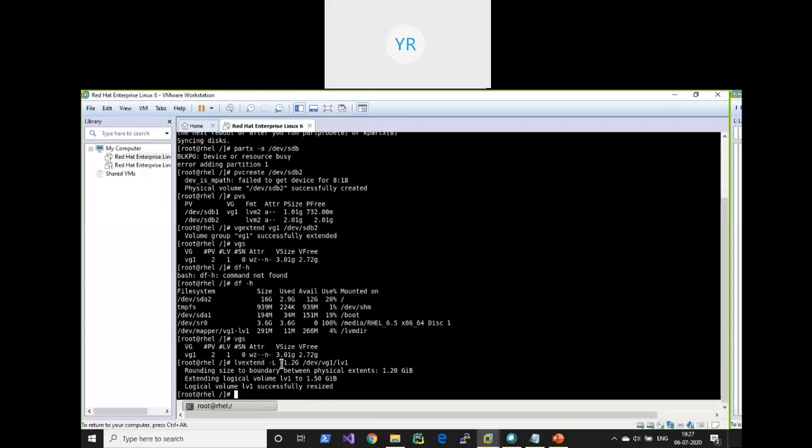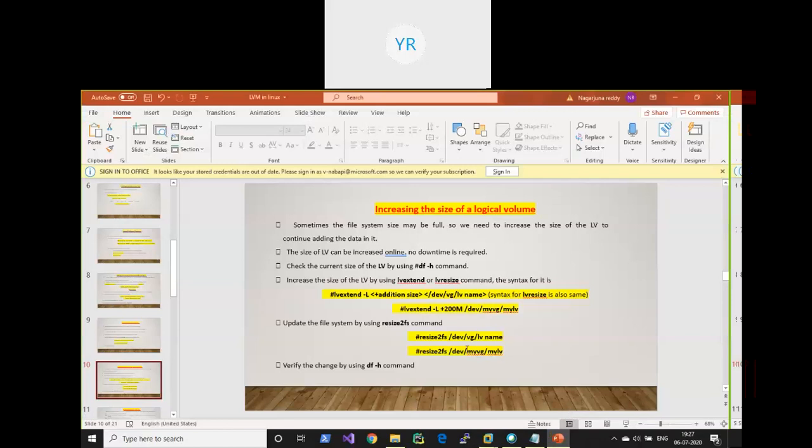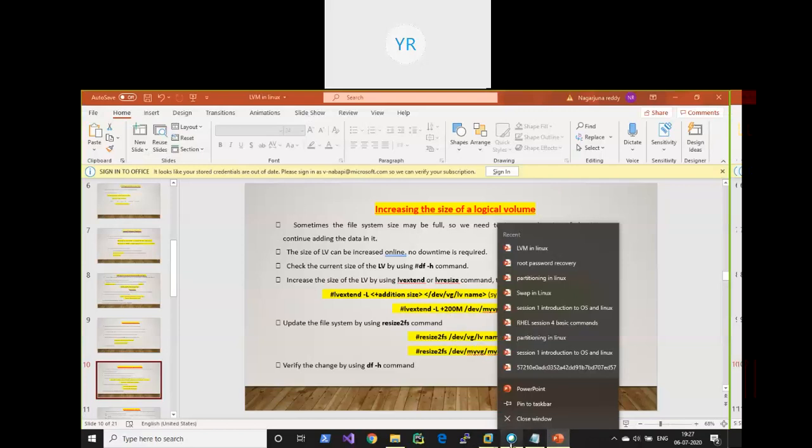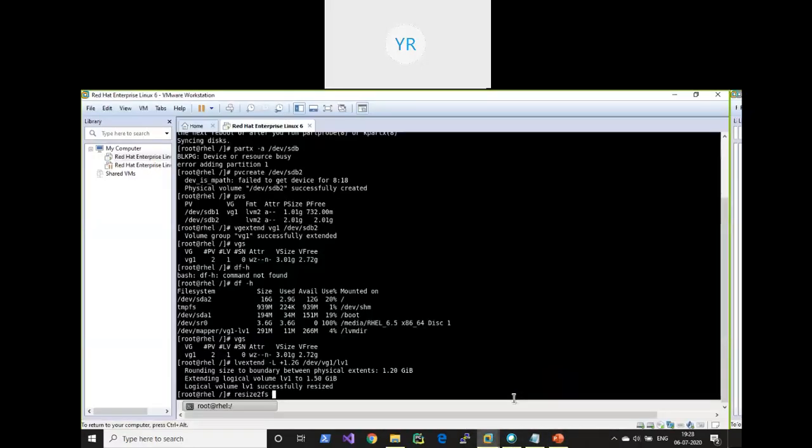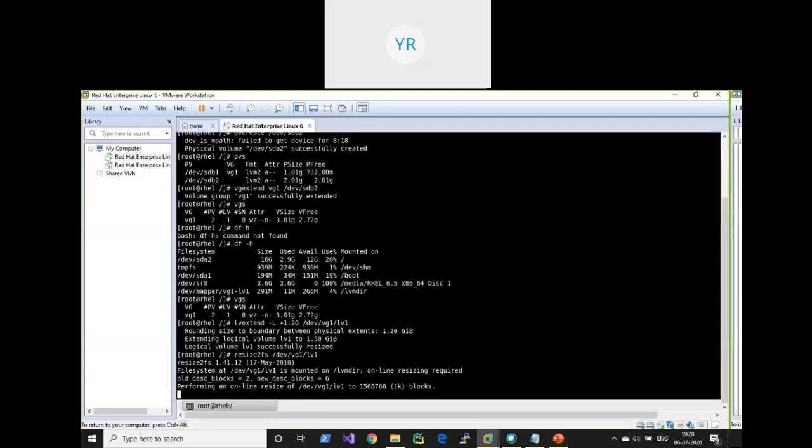Next I need to resize the file system. For that the command is resize2fs, and the syntax is, look here, I have resized the LV name. Of course you can mention /dev/vg1/lv1, you can do that also. You can mention the size here also. You can check that with the manual option, man.